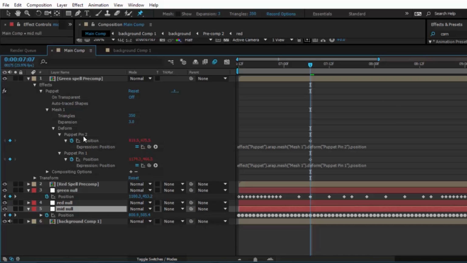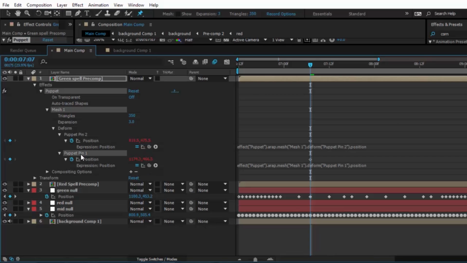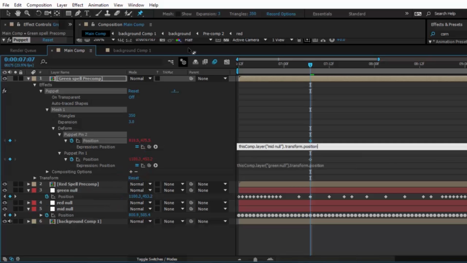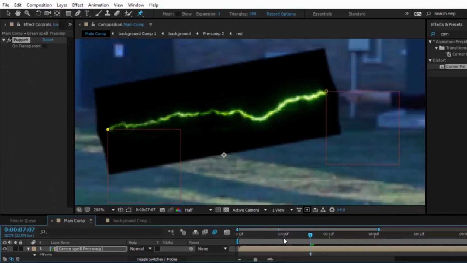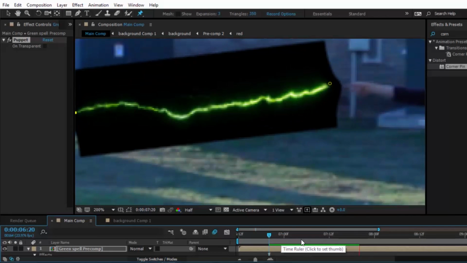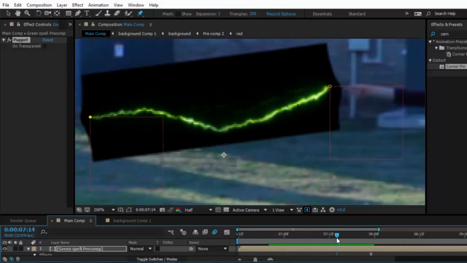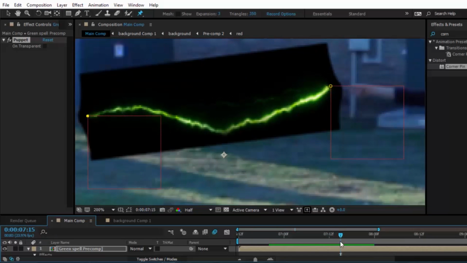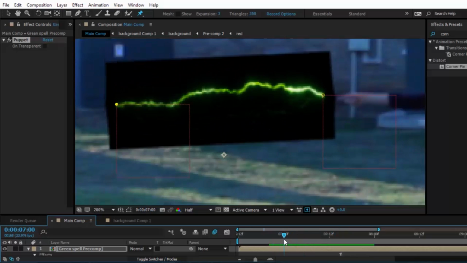And now the first puppet pin that we placed was the one that was at the origin of the spell, so that's going to connect to the green null. So basically all you have to do is grab this pick whip and parent it to the position property. And then do the same on the other one, but parent that to the middle. Now if we pull this back up, you'll see that our spell is connected to both those nulls really well. And it's stuck to our wand, it's stuck to the middle, which the middle isn't really stuck to anything, and that's okay.